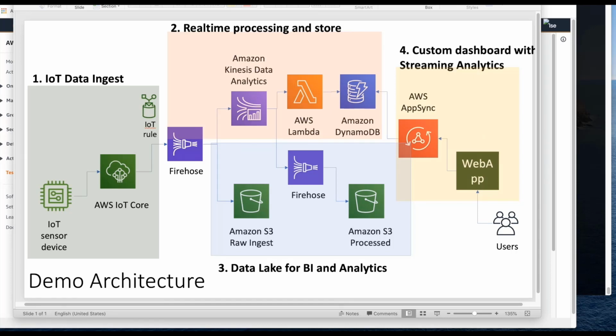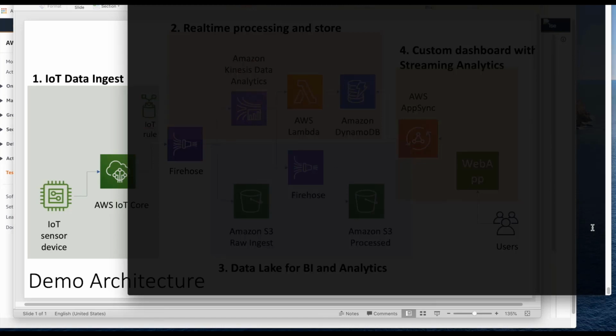Then we are going to show you the real-time processing and storage of this data. We are going to show you the data lake. And then Rohit will conclude with a demo of the real-time dashboard. So let's start with data ingest.